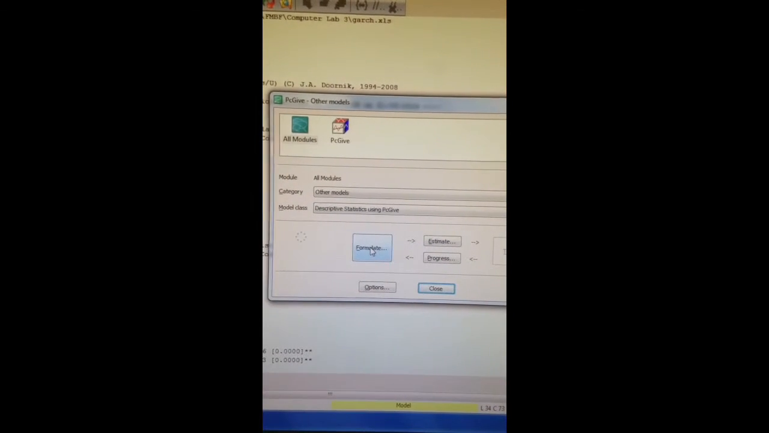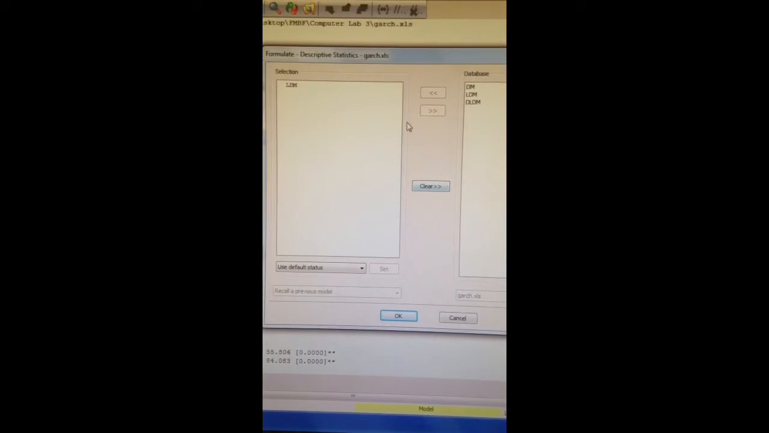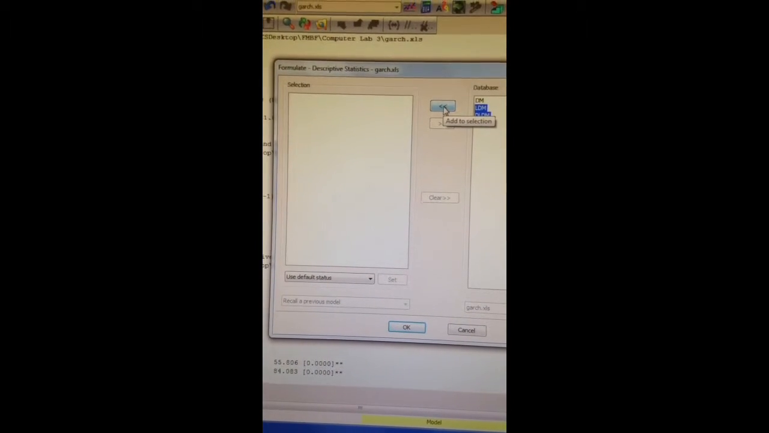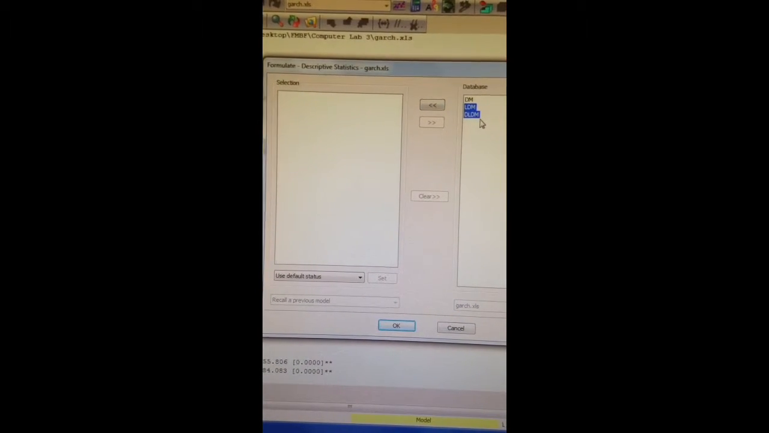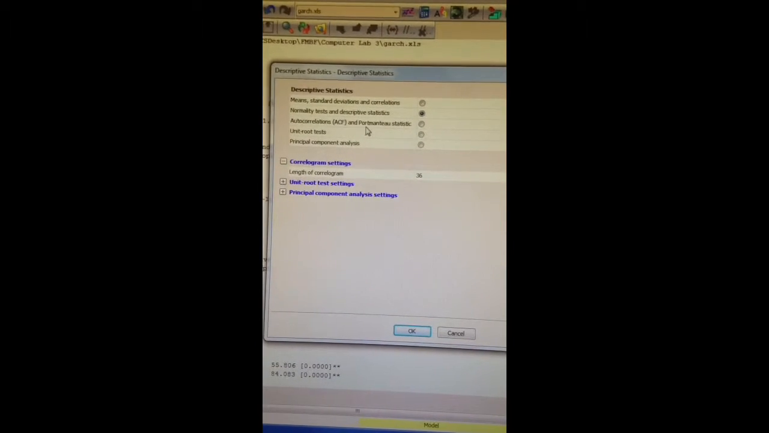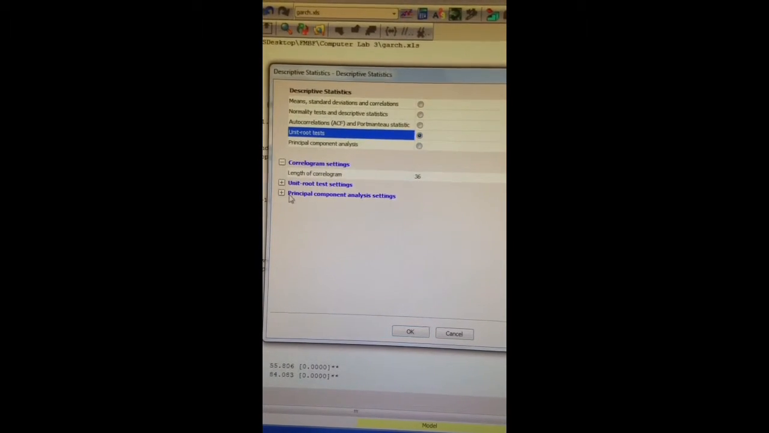So in PcGive, also Category: Other models, Model: Descriptive statistics, and we formulate. We know most time series are I(1) processes, so we add both the initial time series as well as the first difference. In this case, it is the natural log of the Deutschmark exchange rate and the D log of the DM, right? So we add both, and select unit root test.